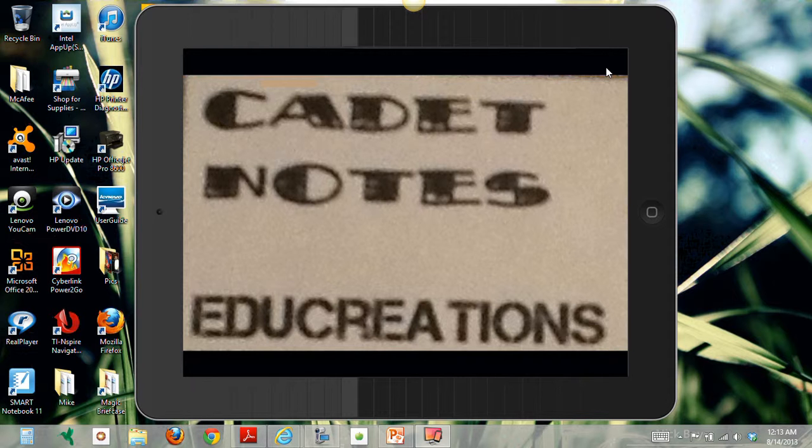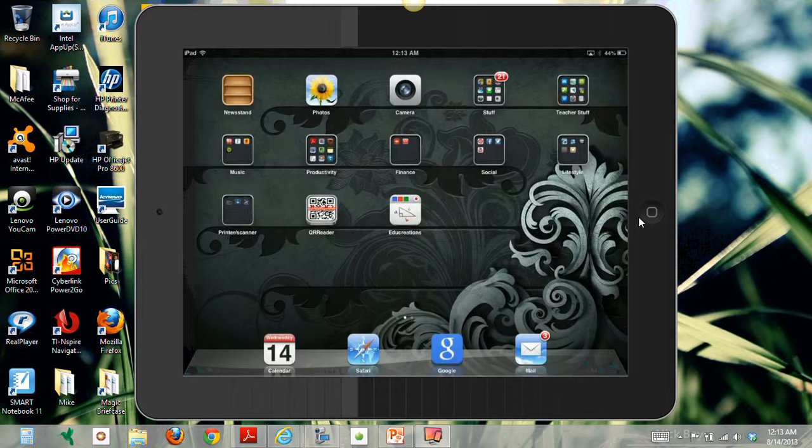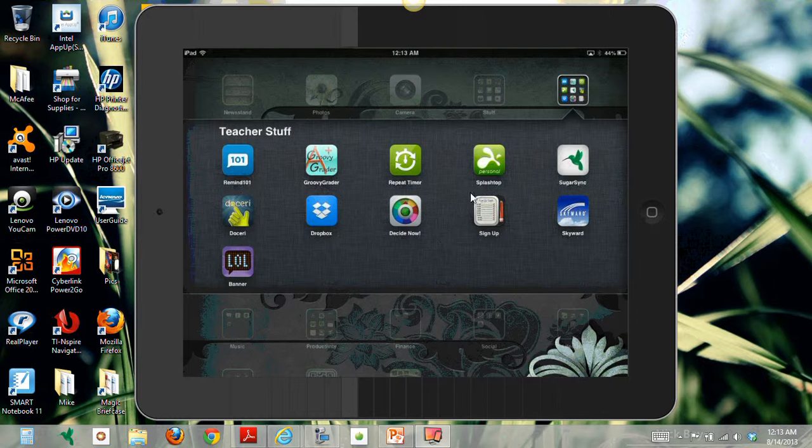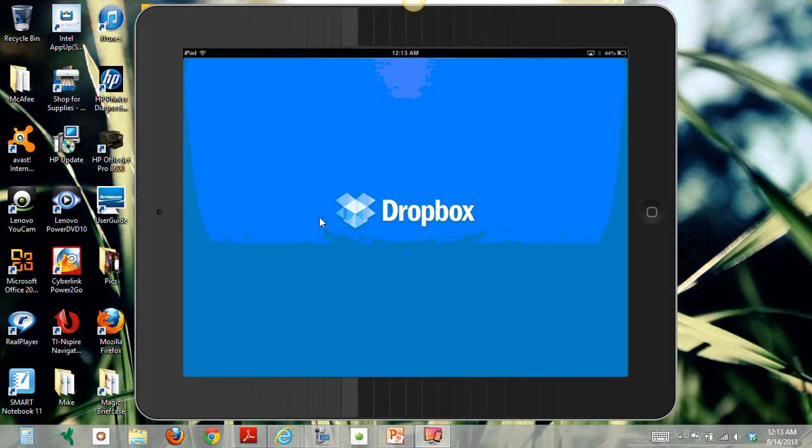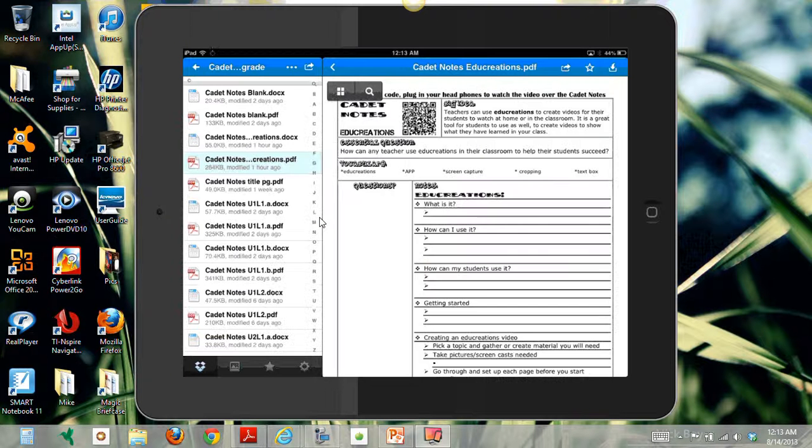Now the other way that I do it, and this is my favorite way, is that I use my Dropbox and I use files, and I do it that way. So I'm going to press my home button. This is your home button. If you don't know what Dropbox is, it's a way for you to get to your files from anywhere. So I'm going to touch on Dropbox. The one I want is already showing, but this is it right here.